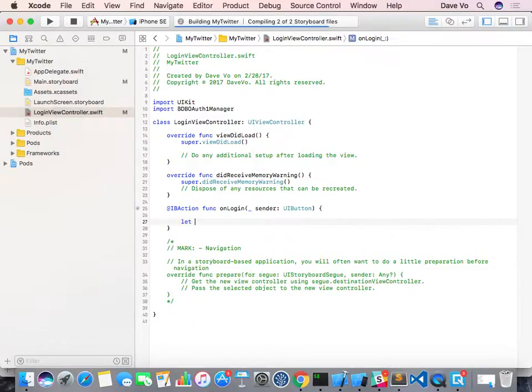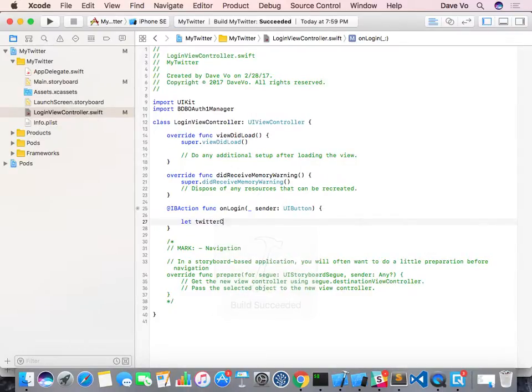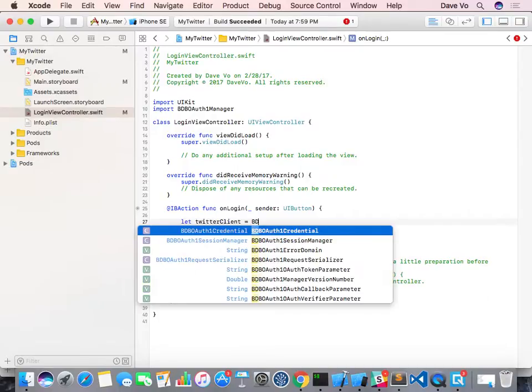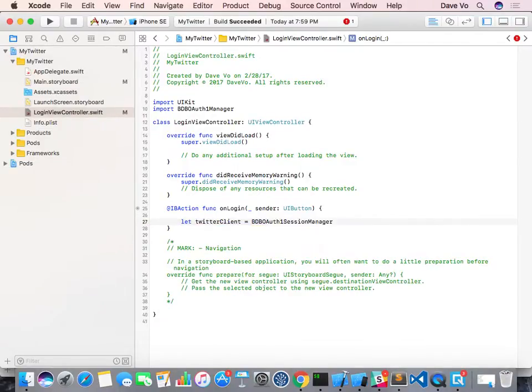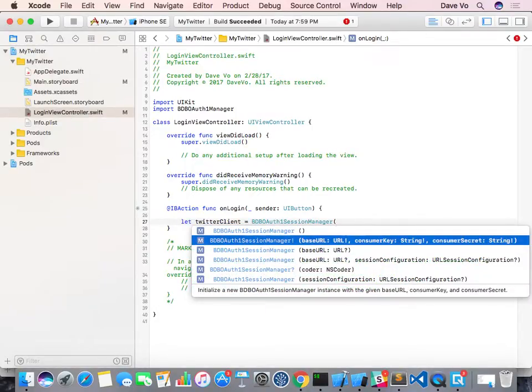So what we want to do? Let twitter. If you open the Yelp API client, it will have something similar to this one. So for now, we want to get the Twitter client, BDBOAuth1SessionManager, and what is required here is the base URL, the consumer key, and the consumer secret.